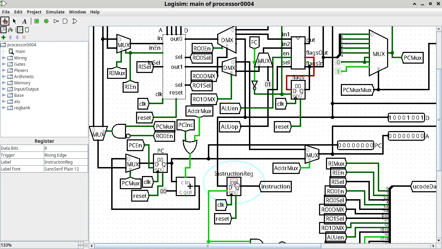We look at the register, the instruction register. Is it going to be updated? We do the same analysis. Yes, because enable is bright green, it is a 1, which means it is going to update on the next rising edge. The next rising edge is the next transition, because we can see the clock is dark green right now, which is a 0.